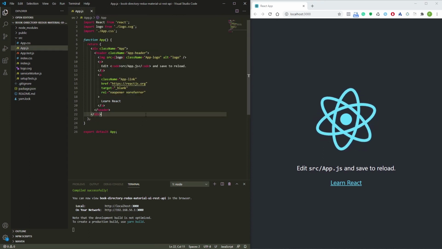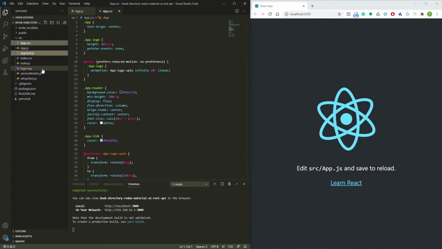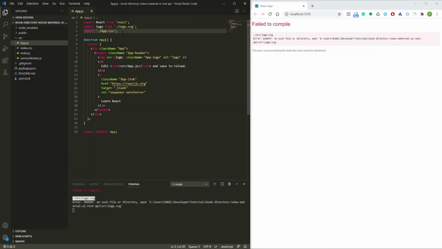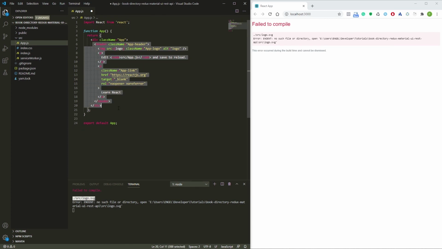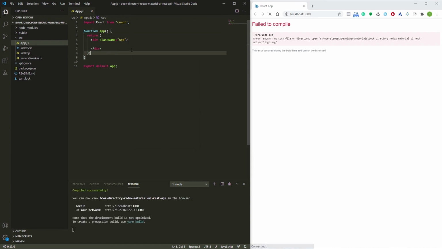Perfect. Okay, so I want to start first by removing a couple of files that I don't think we're gonna need. In this case, the app.css, the test, also the logo, and the setup test. Okay, so we're going to delete these files. We're going to get some errors, but we can clean this up. In the app, I'm just going to remove everything inside there, and now we have an empty project at the moment.